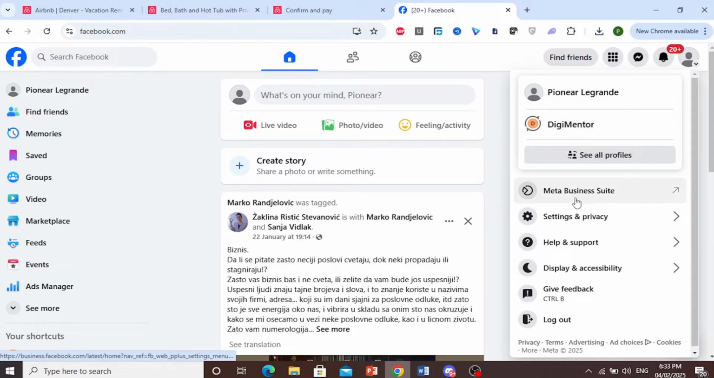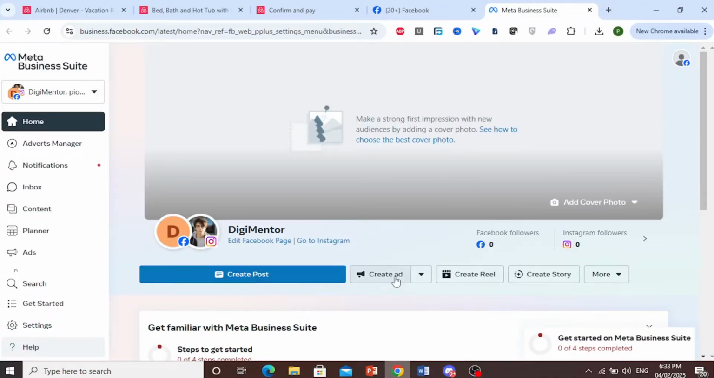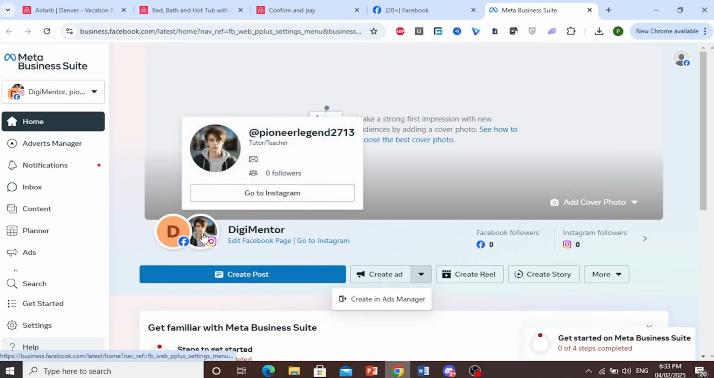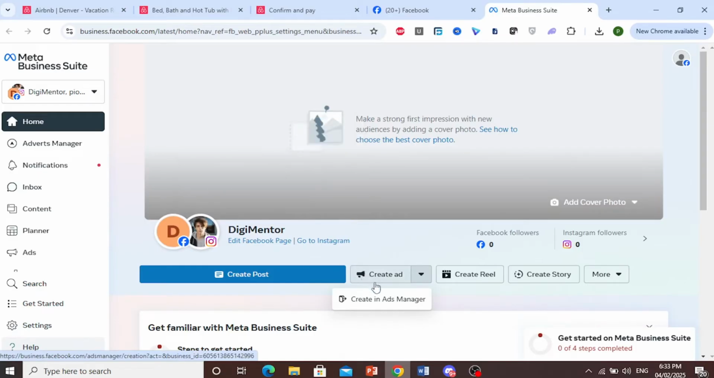And then you just want to click on Meta Business Suite. And here is where you can manage your Facebook ads. Okay, now come here, click on Create an Ad. So, this is my profile. Okay, it is linked with Instagram as well. So you can also go ahead and promote on Instagram if you would like to do so.